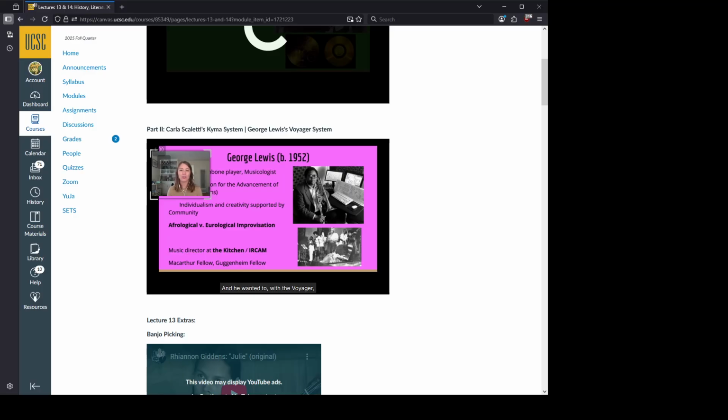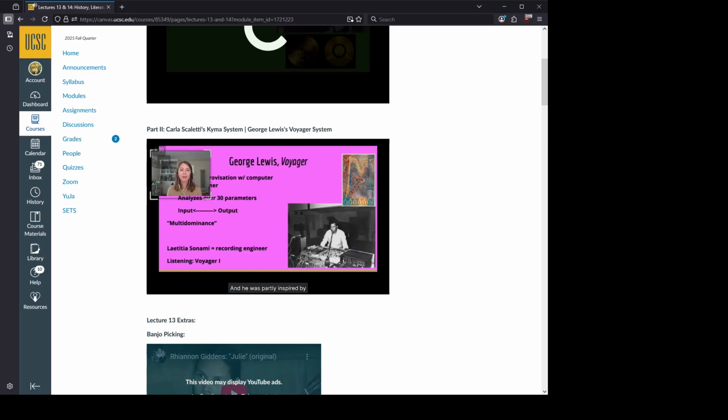And he wanted, with the Voyager, to create a digital interactive music system that supported and reflected more of an Afrological improvisational framework. And he was partly inspired by the work of a painter named Jeff Donaldson, and we can see one of his pieces here.